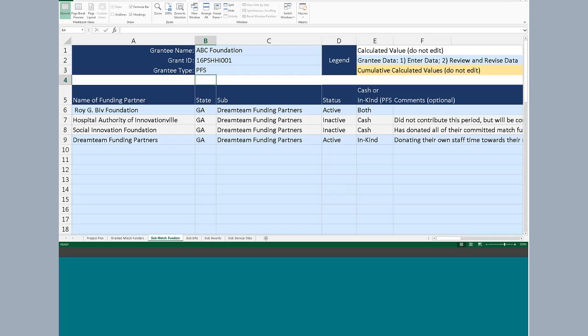Any questions about match funders? If you want to ding in for those, you can press *1 now.